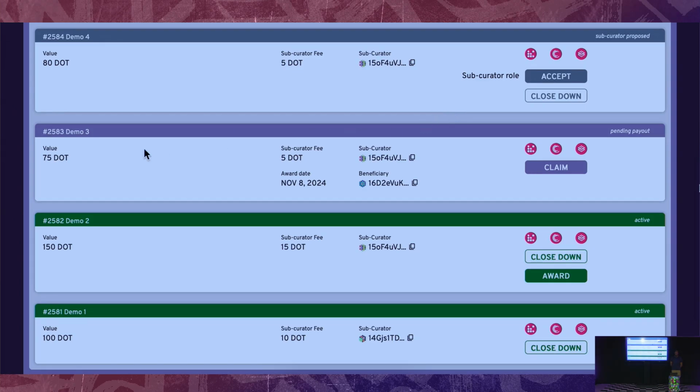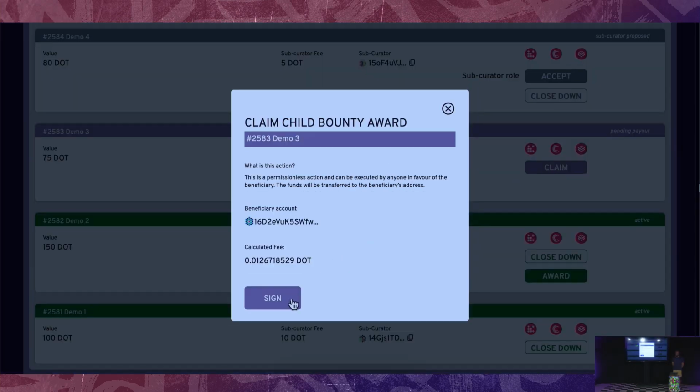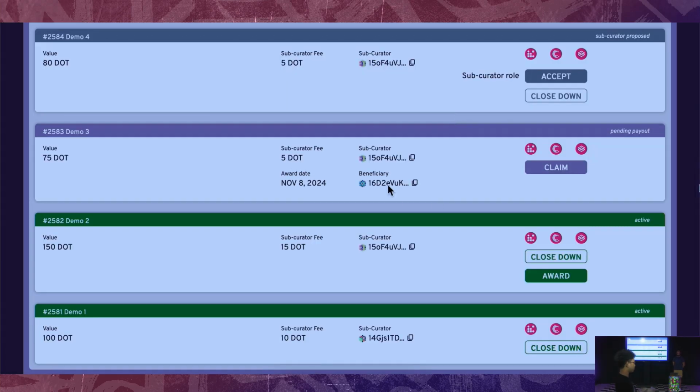The child bounty demo 3, we can see it's in status payout pending, which means it has already been awarded to the beneficiary's address shown here. So the action we can do for this child bounty is to claim it and release the funds for the beneficiary. Claiming a child bounty is a permissionless action, so anybody can execute it. Then the funds will be released to the address.